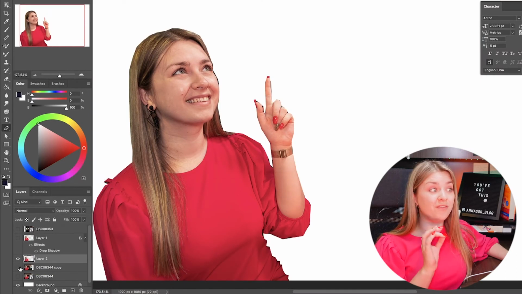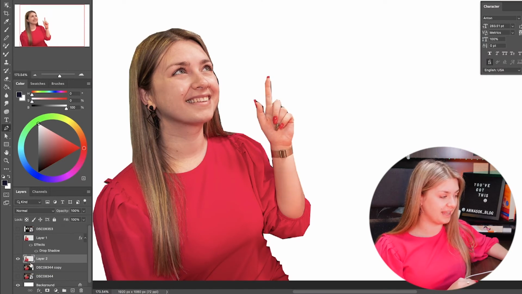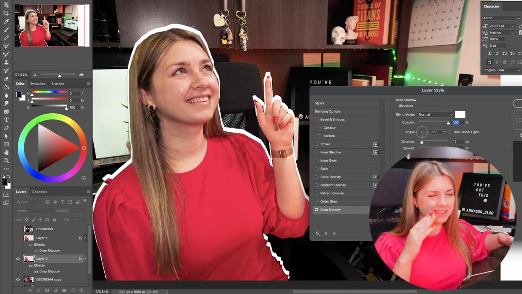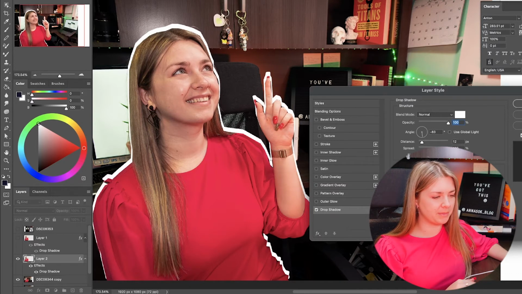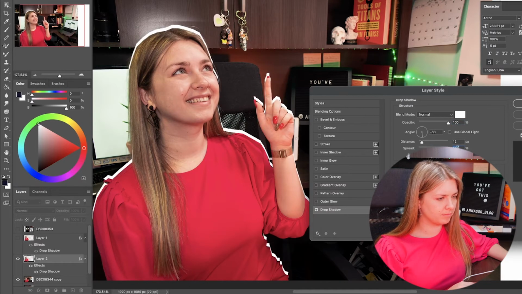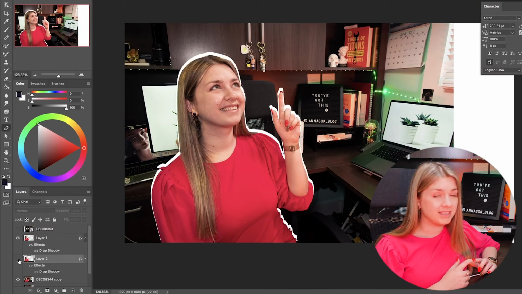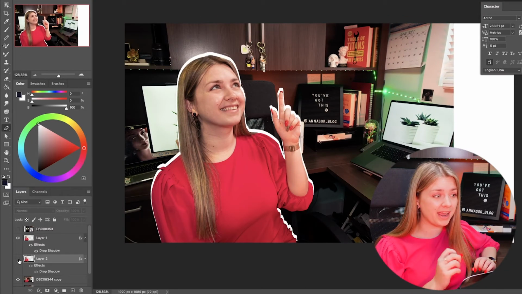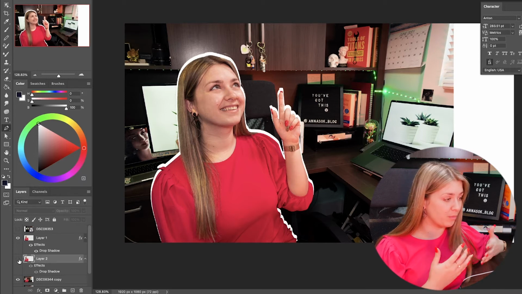And now this is a very rough selection, but it can still work, I think, because it's like this cutout style and you can still make it work. So that's one of the ways to do it. Another way is a faster way, and I actually use that way most of the time.